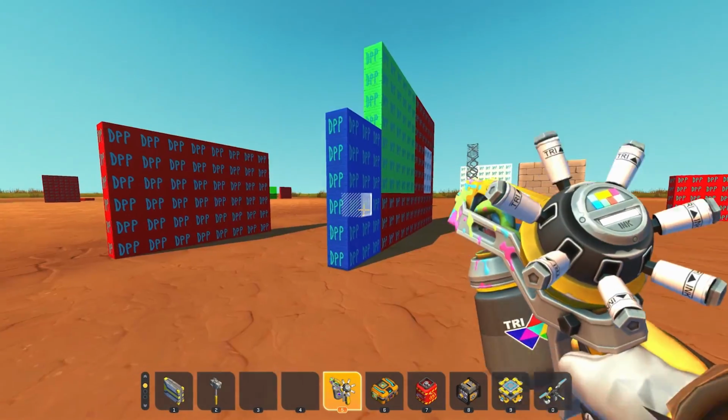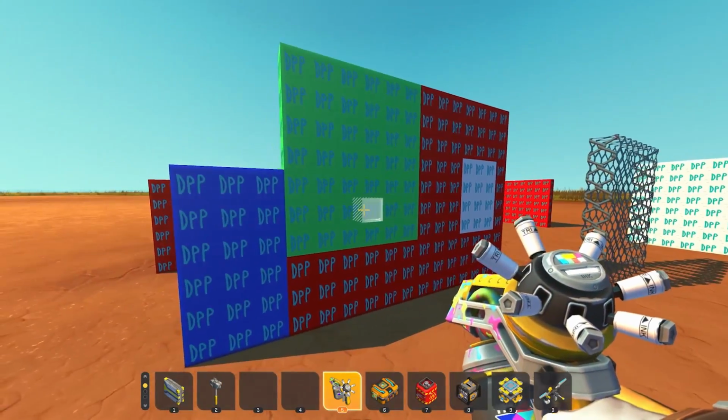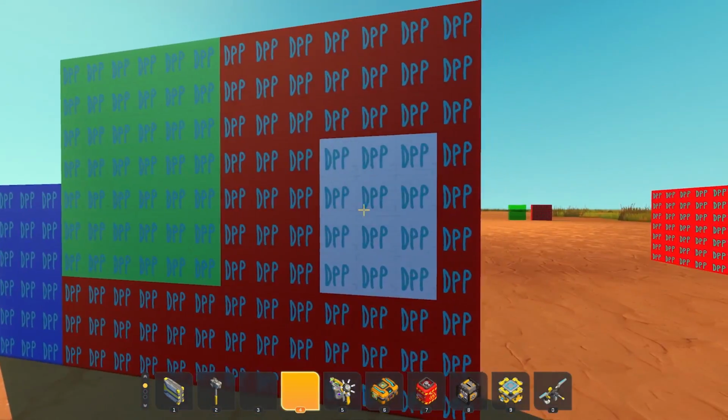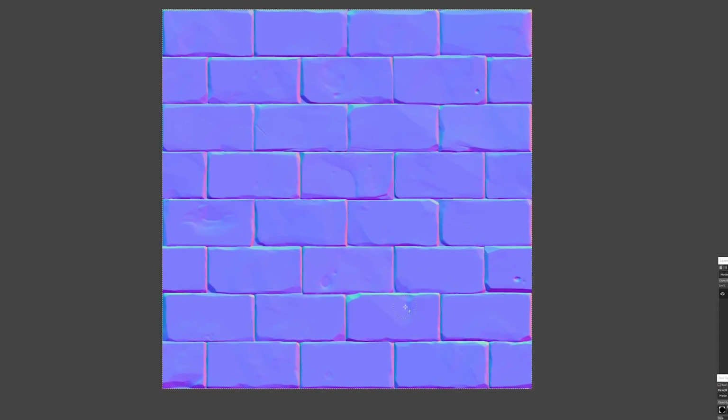But yeah, just as I told you, the DPP is always gonna be cyan, no matter what I color the block. And you can see there's still some kind of a brick texture on here. Now, this has to do with the NOAA texture. So this is a normal map that kinda adds fake depth to your texture.